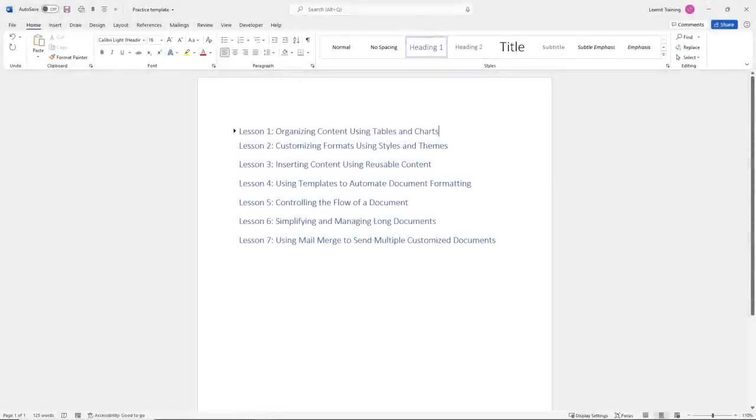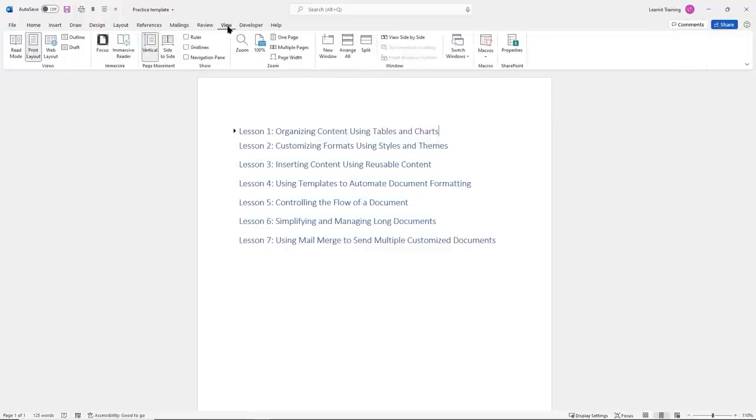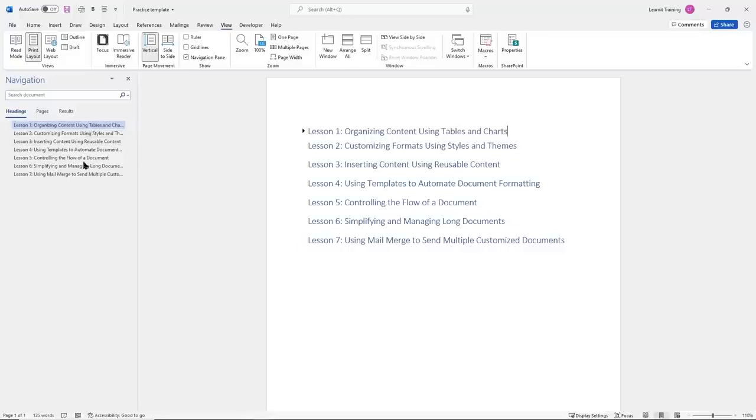Let's go ahead and jump into lesson 1. While you were gone, I did convert all of my lessons here. I did apply the Heading 1 style. And so this gives me more management capabilities of my document here. I'm going to go ahead and click on my View tab, and I'll turn on my navigation pane. This way I can just jump back and forth between each heading or section here.